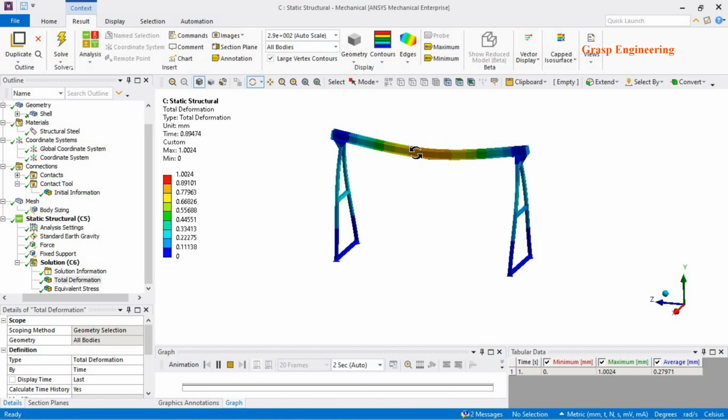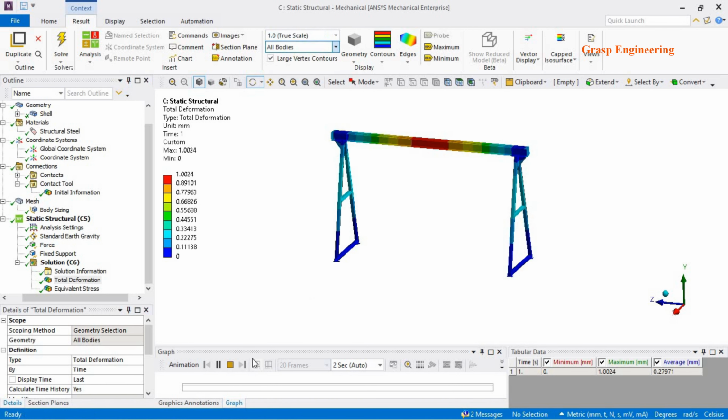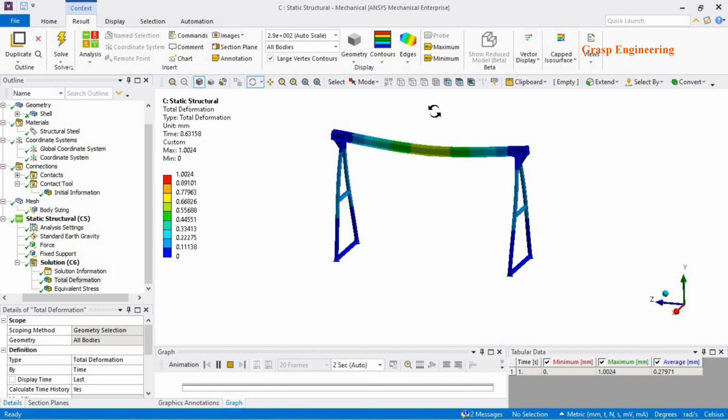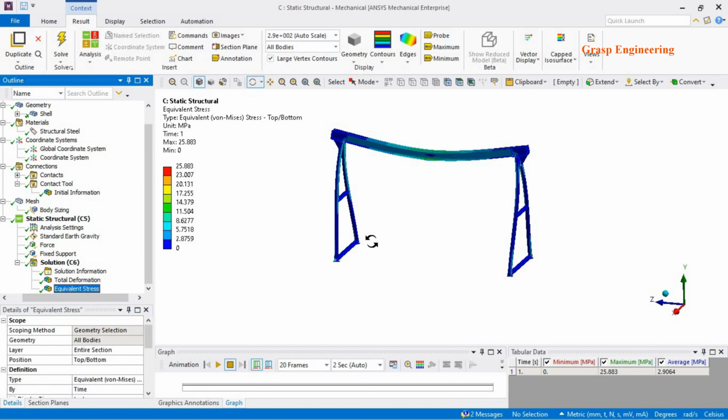This is actually the scaled version. If you make it true scale, you can see that 1 mm is very minimal, which is not even visible in the animation. So that is why I am just increasing the scale, and then you can check the animation. So right now it is easily visible that whatever load is going to come, it is proper. Okay, now let's check the analysis stress.